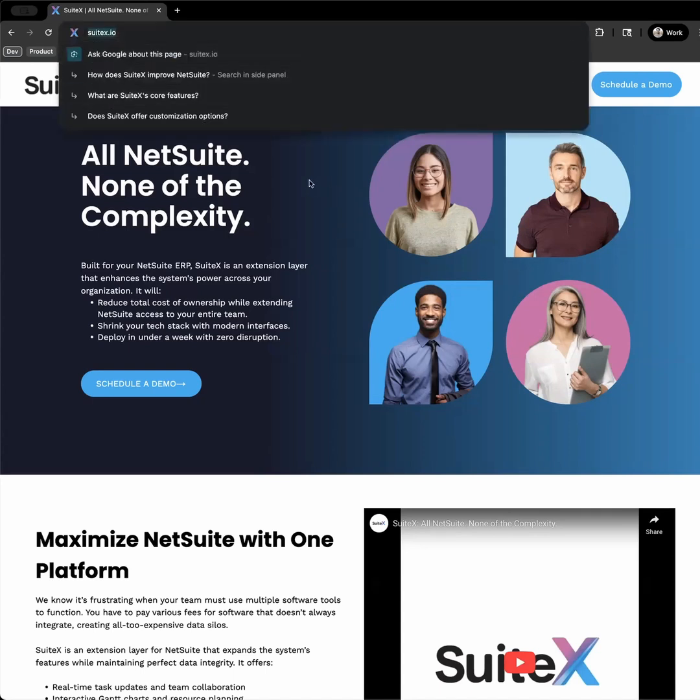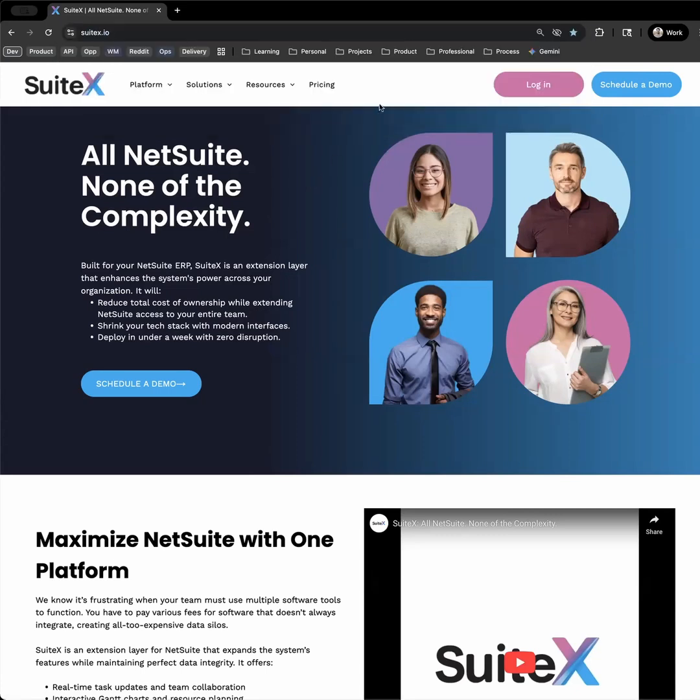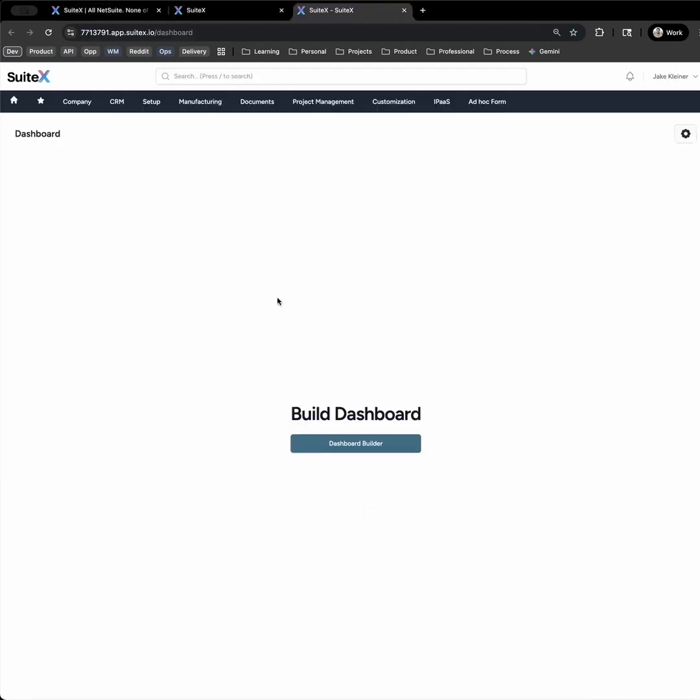Let's go to www.suitex.io. This will take us to our homepage. The dashboard's extremely useful for surfacing key information, key lists, and querying any important information that's important to the business as a whole, as well as the end user.